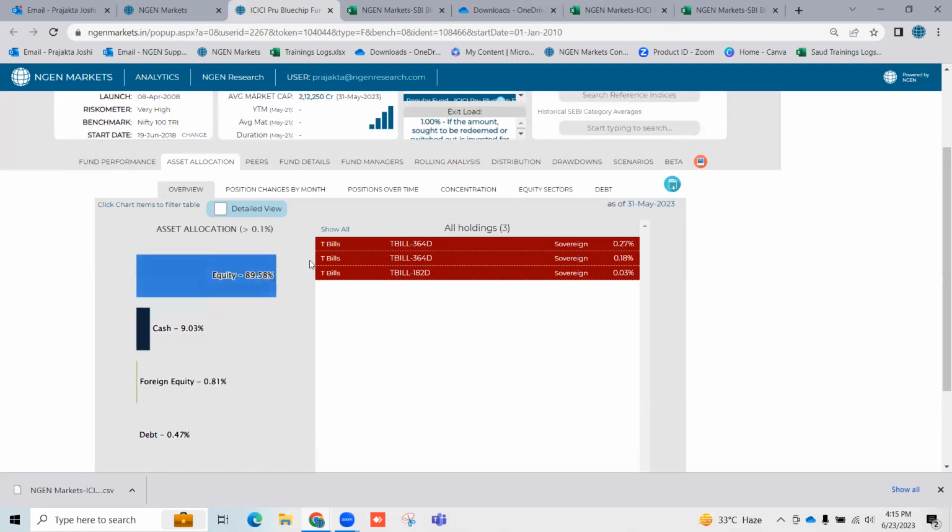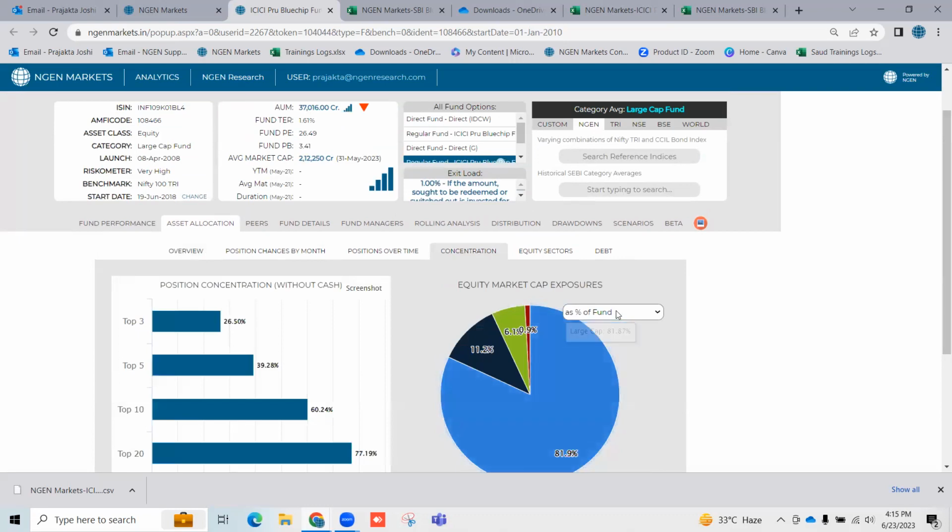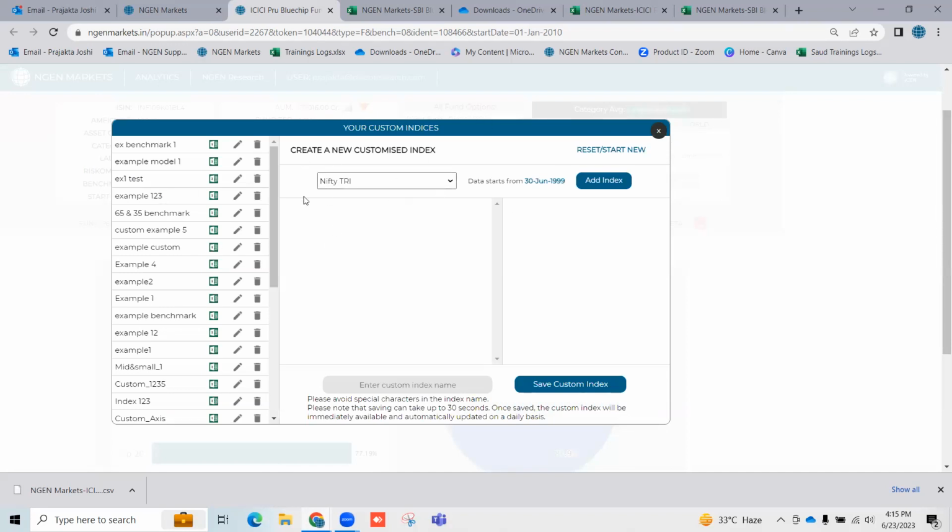So for example, if you would like to do an exact benchmarking with respect to these exact exposures for this specific fund, let's say the large cap is 81, mid cap is 6, and small cap is 1. What I can do is add a custom benchmark to benchmark this performance against. For that, I just click on custom, go to manage custom indices, this new tab opens, and then I would like to build an exact benchmark to benchmark its performance against.